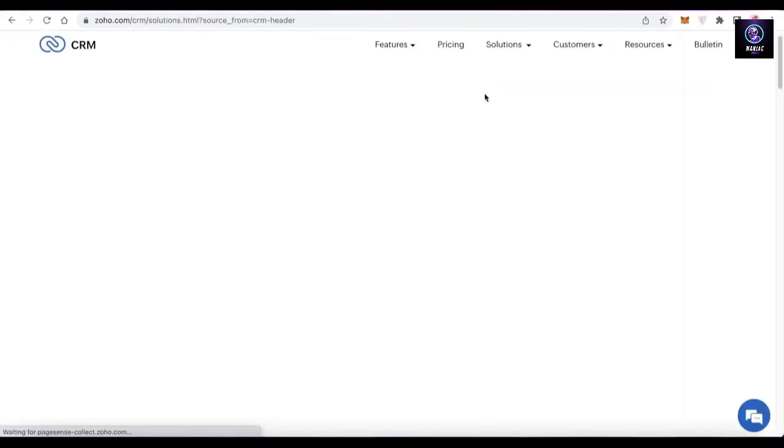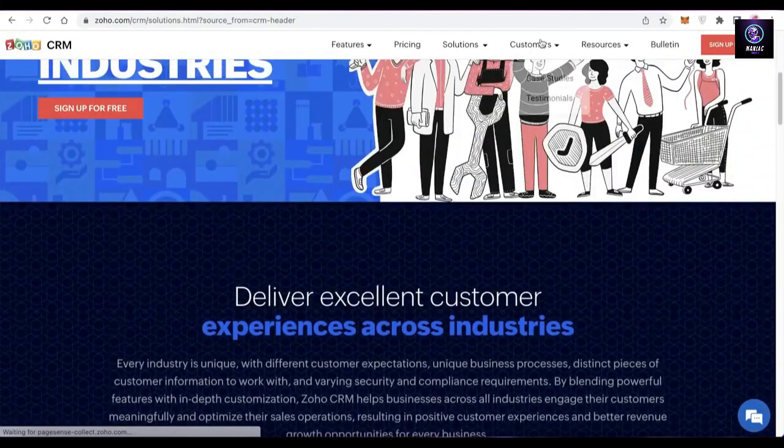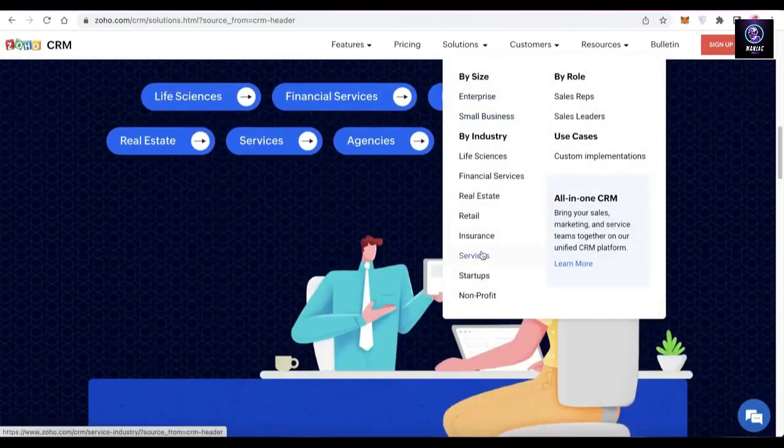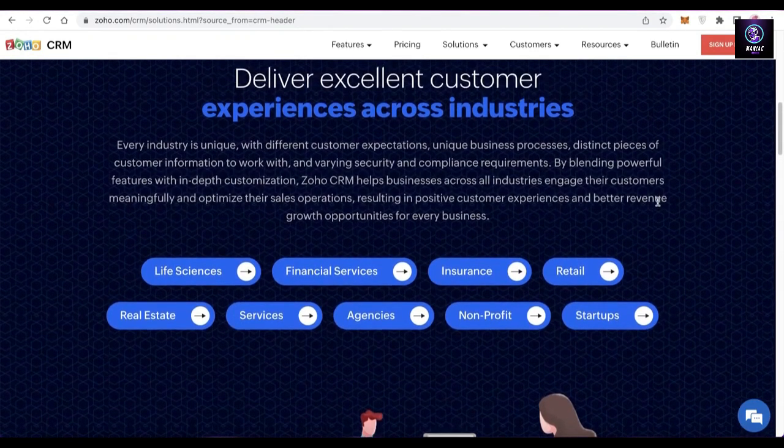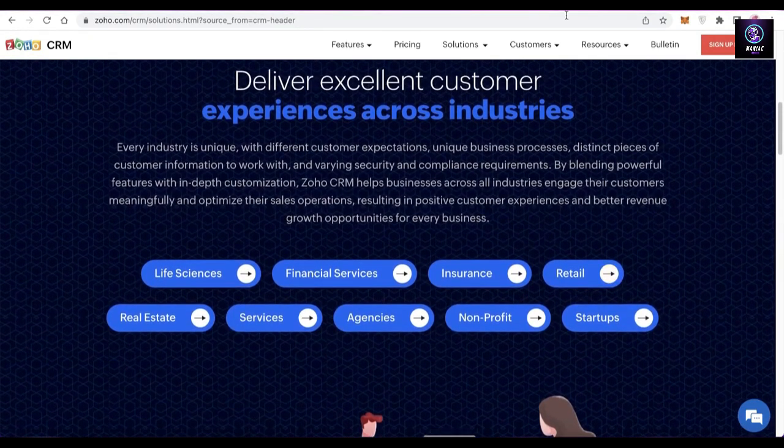Plus, they also have different roles within a business. So they really help you in segregating different solutions for the kind of business that you're running. So you can see they have different categories as well for the industry that you are in to further customize your experience on their platform.